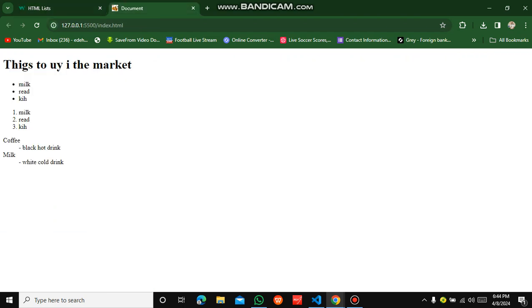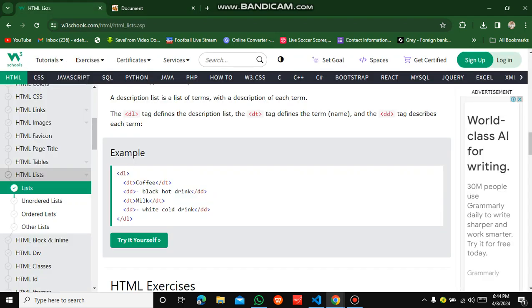This one doesn't come with numbering, it doesn't come with dots, but with CSS you can make it either dots or you can list it as numbering depending on how you want it to be. But by default, this is how it comes. So the first thing on the list is coffee. I want to buy a black hot drink. I have described my coffee. Then milk, a white cold drink. I have described it. So this is just the difference between ordered, unordered, and descriptive list whenever you want to use them in your code. So I think this is just what you need to know about listing.